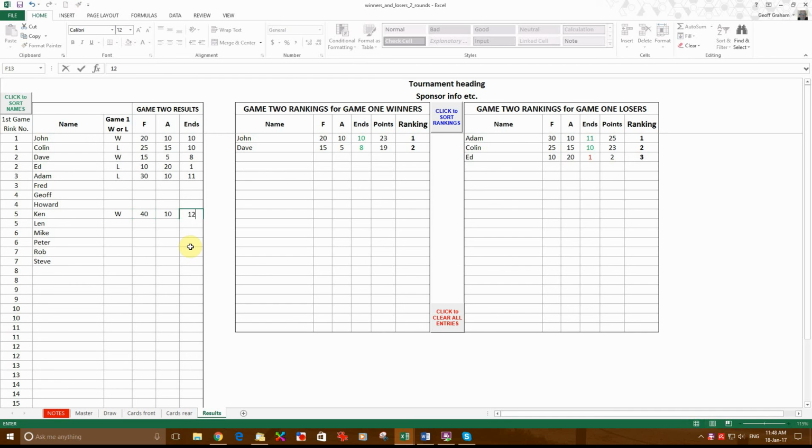And right, so we can click on the sortings again. You can do this at any time, or you can wait till the end. And you can see now that Ken has gone into first place, he got 40 shots, 10 against, 12 ends, 27 points. So that's basically it. That sorts out all your winners for you.